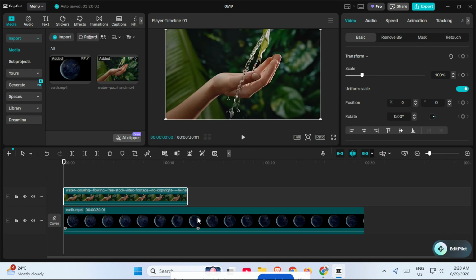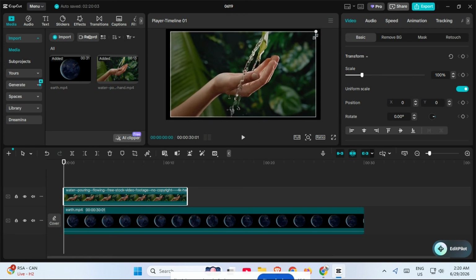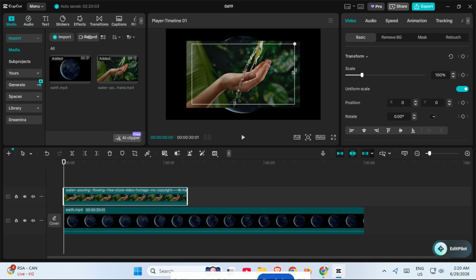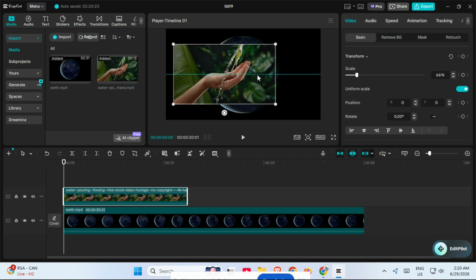Next, click the top video in the preview window or select it from the timeline. You should see resize handles around the clip. Drag the corners inward to make the video smaller. Once it's smaller, move it to one side of the screen. Usually the left or right side works best depending on the look you want.